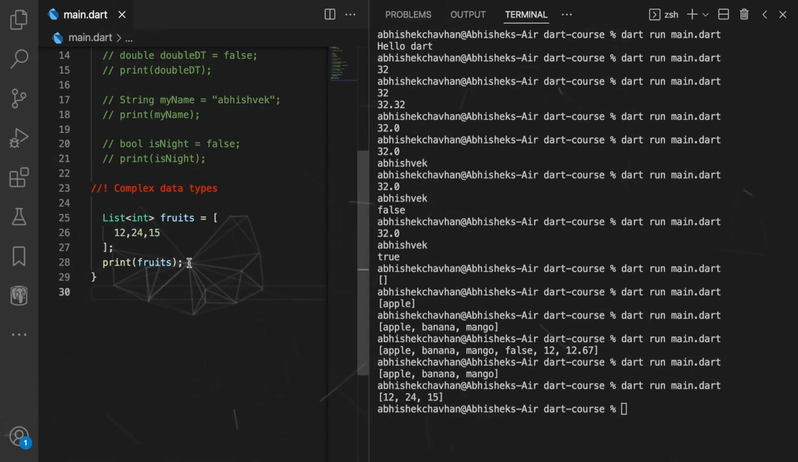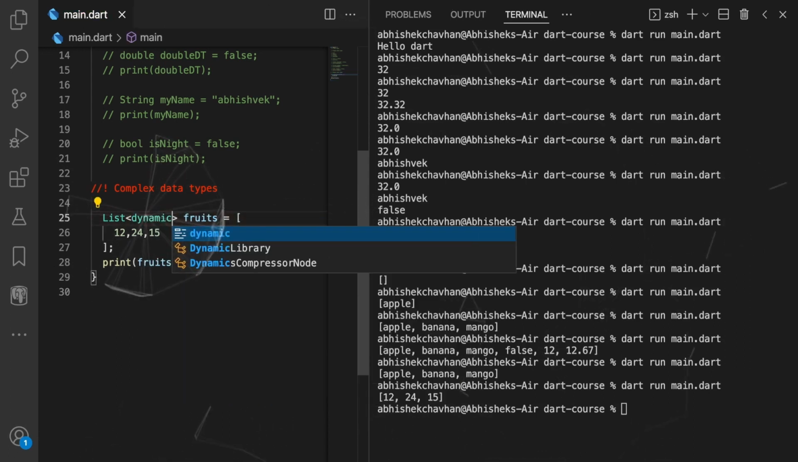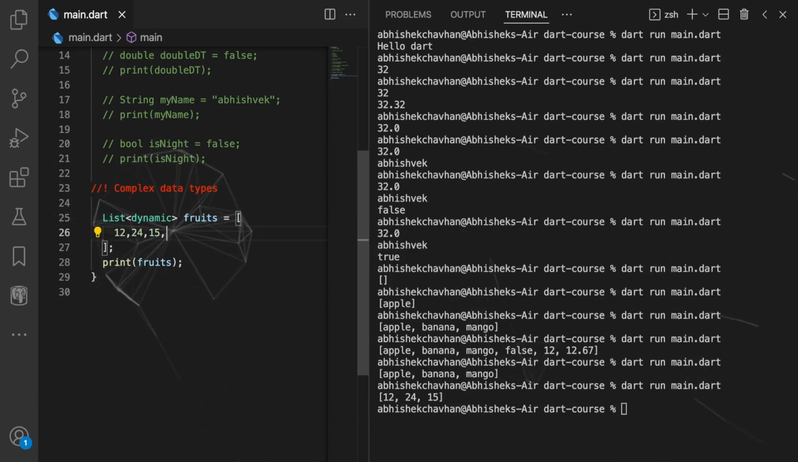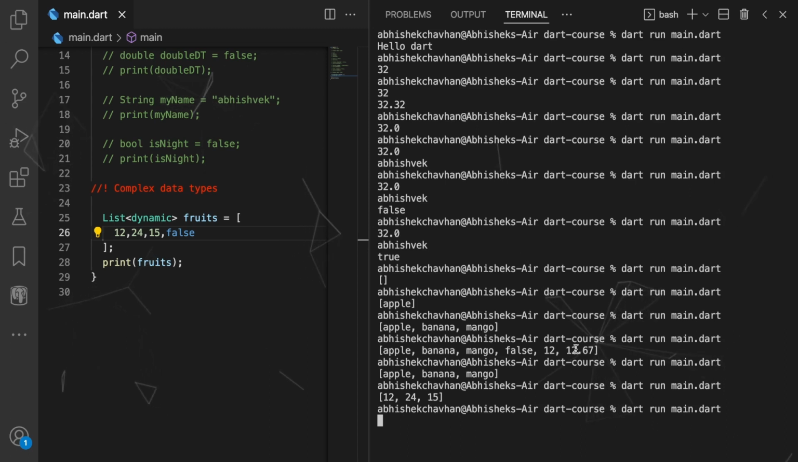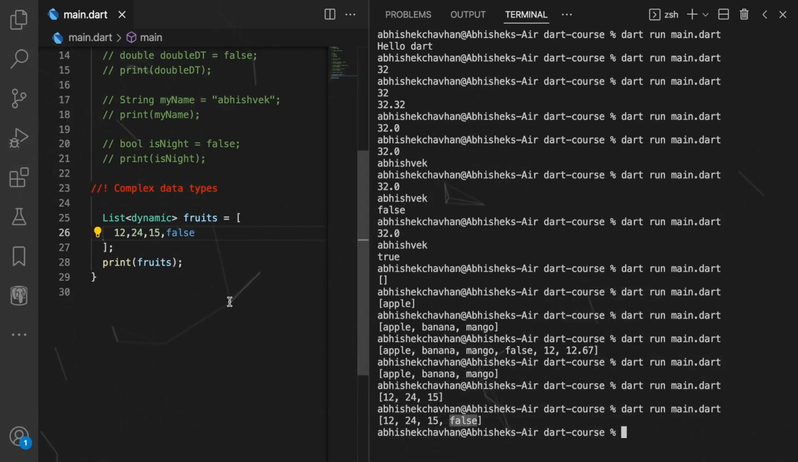Easy. Now these are lists, that is, you can add any sort of data under a list if it is dynamic. You can also make it dynamic from here, and as soon as I declare this to be dynamic, I can write here false. If I execute it, you will get the following list, which will also contain the value of false.